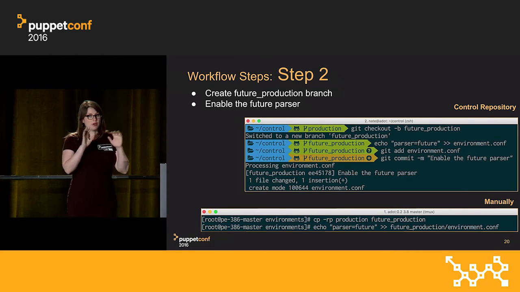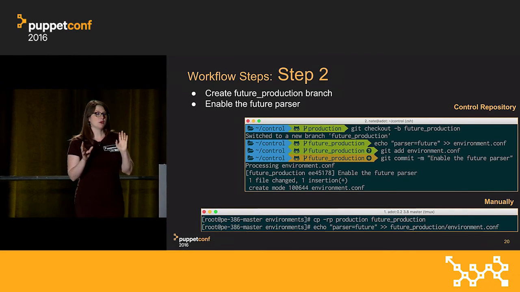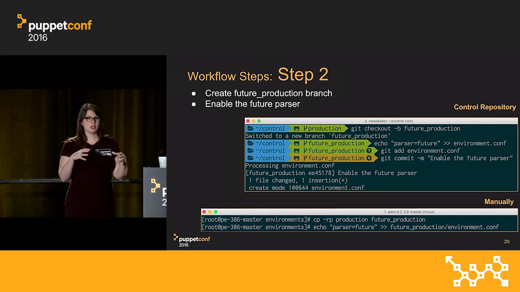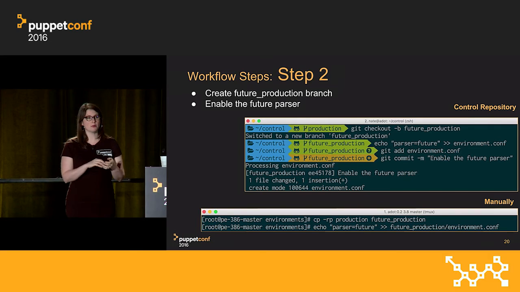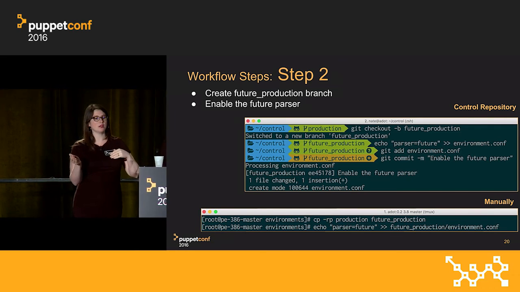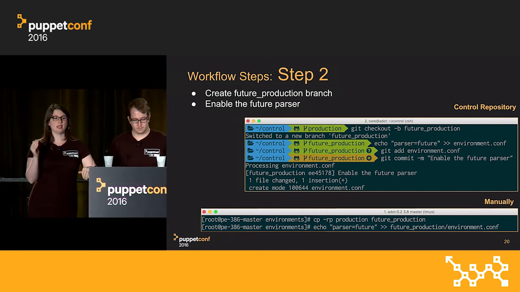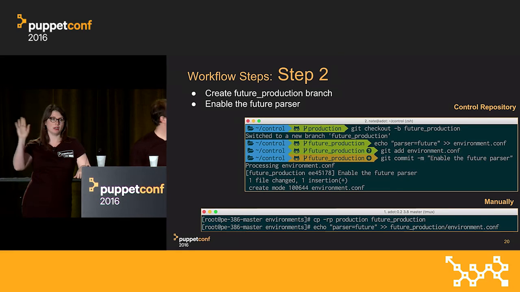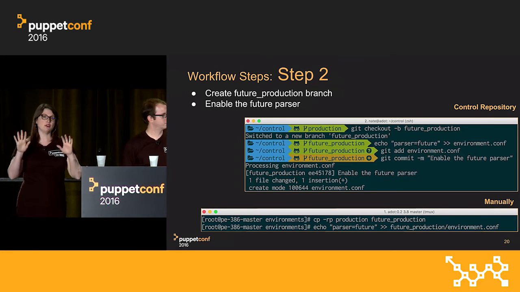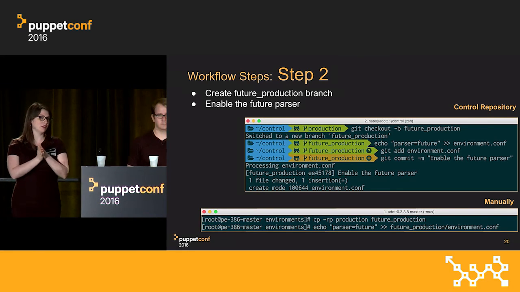All right, so once you've got your environments all set up, the first thing you want to do is, on your workstation, make sure that you have a local version of your production control repository. And then you're going to create a branch called futureproduction and enable the future parser on that branch in environment.conf. That's what's telling that particular environment to run using the Puppet 4 parser. And again, if you don't make that change, then you're just going to be comparing the exact same catalog to each other.